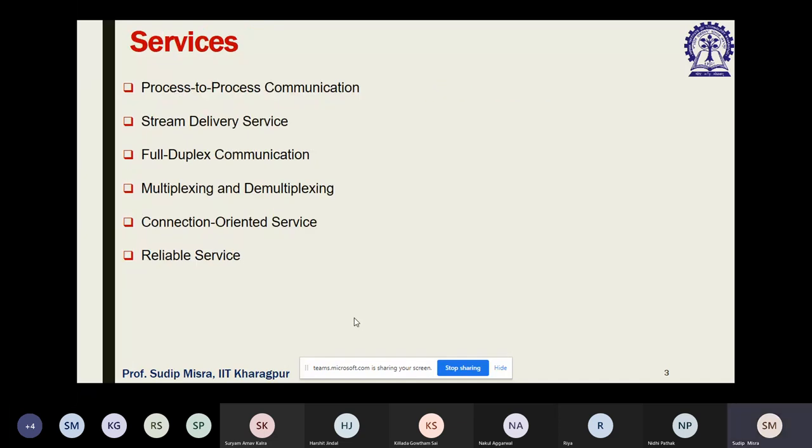TCP offers these services: process to process communication, stream delivery service, we spoke, full duplex communication, you understand, half duplex and full duplex, you know, right? Anybody has doubt about what is full duplex? Very good. Multiplexing, demultiplexing we covered. Connection oriented service, reliable service, you know everything by now what these terms mean.